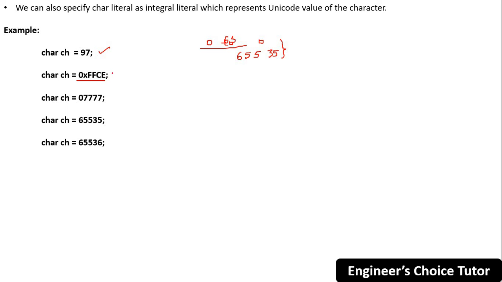Fine. So this is also perfectly valid. No doubt in this. Okay. And this is octal form. So it is also perfectly valid because it is prefixed with 0. You can do this in the notepad. Practice this thing. Now this one. Char ch is equal to 65,535. So the allowed value is 0 to 65,535. So this is also valid.